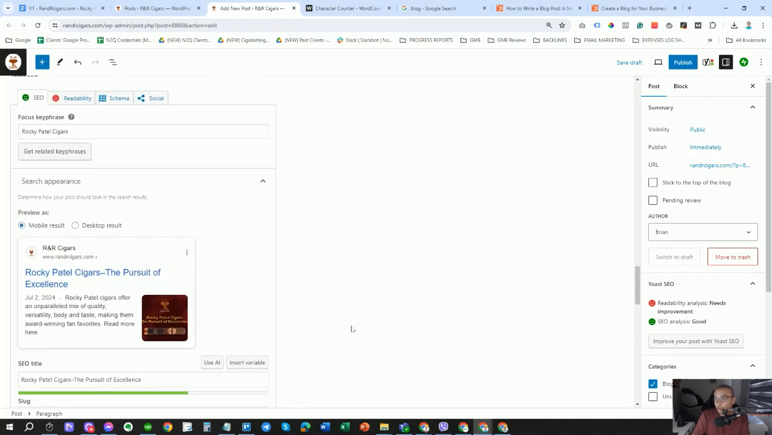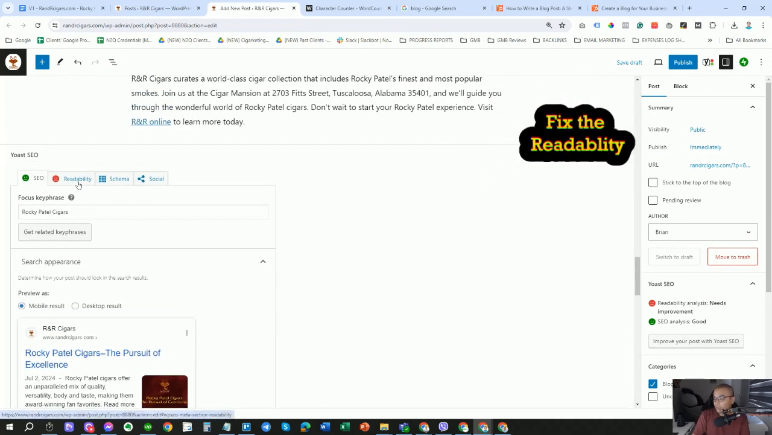Now we are going to work on the readability of this. SEO wise, we are already good, but we want to make sure that when people read your blog, it's easily understood and pleasing to their eyes as they read it. That's why it's called a readability check.